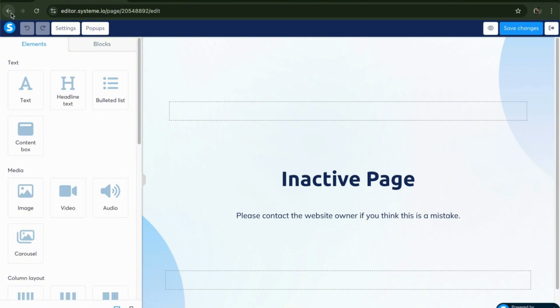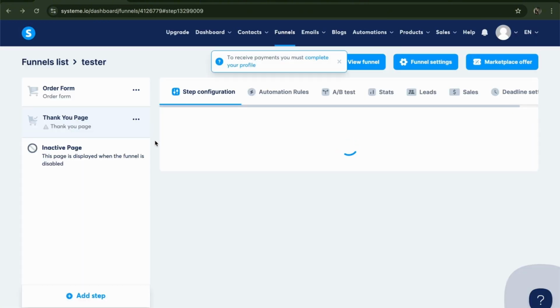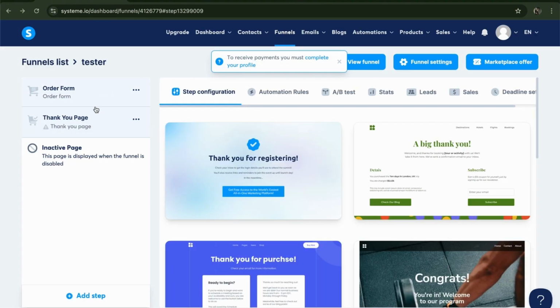You can customize them, of course, but I'm not going to customize them. I'm just teaching you how to do it in simple steps.